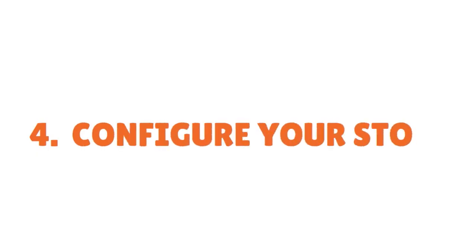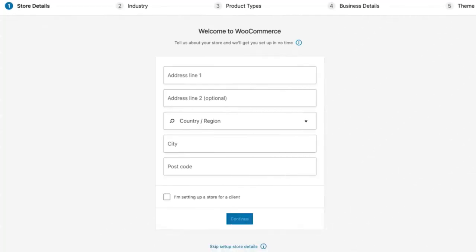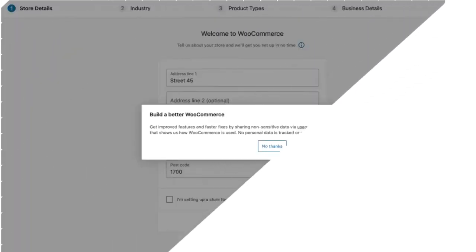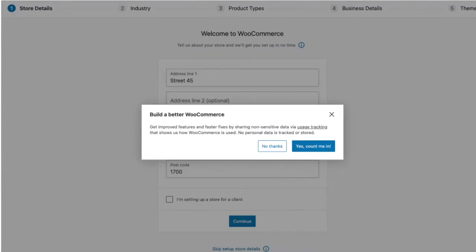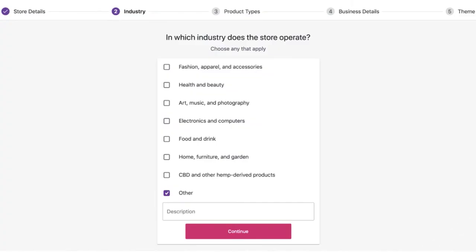So step number four, you want to configure your store. So where is your store based? So you give the location, and if you're setting up a store for a client, for instance, or for yourself, you want to build a better WooCommerce experience. So there is a pop-up that will ask you to participate in improving WooCommerce. You can click yes, count me in, or no, thanks. It really depends on you.